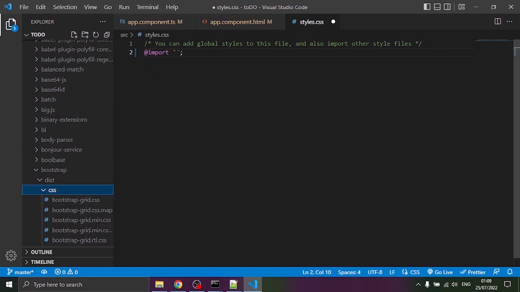Okay, so let's define it. For that, we have a bootstrap folder, we have a dist folder, and a css folder, and we have bootstrap.css.